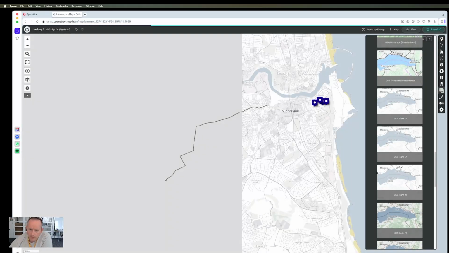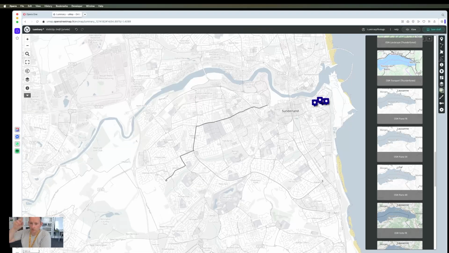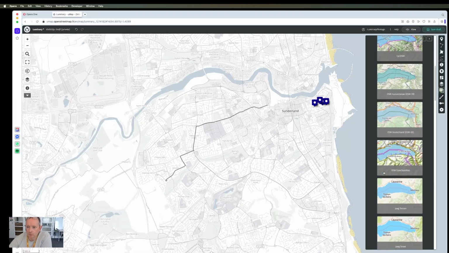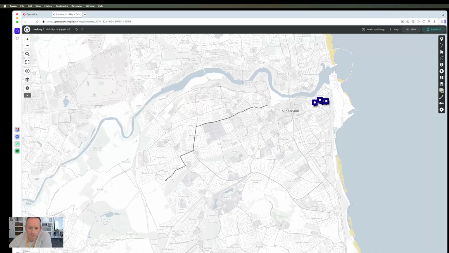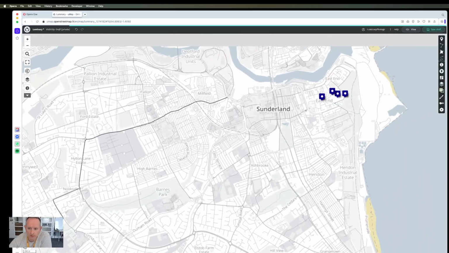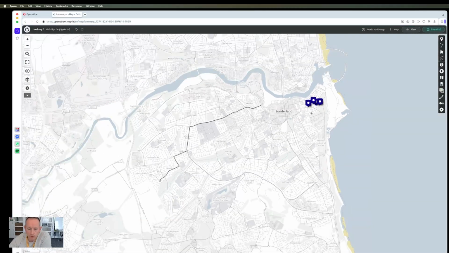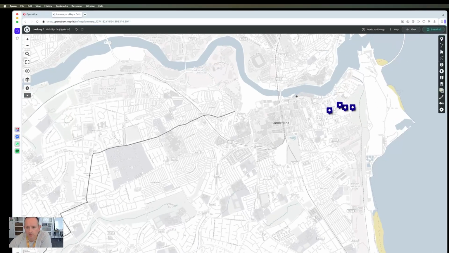One of the things that we can't do in UMap is we can't import lots of layers. So we can't import things like LiDAR and things like that directly, which you can with bigger packages such as QGIS and things like that. But what we can do as an alternative is we can kind of bring in some other mapping sources.